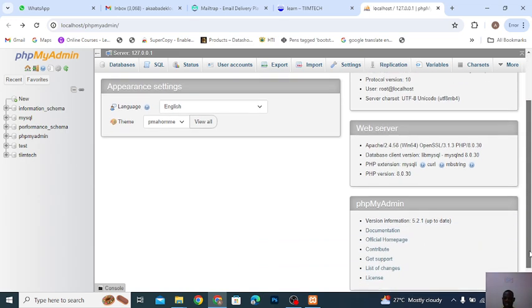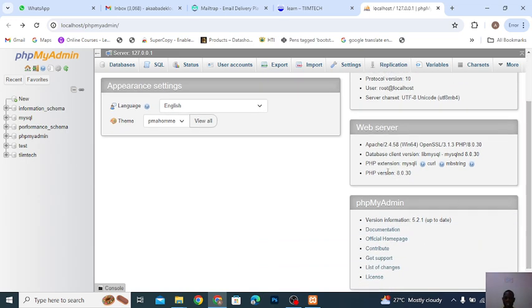It's very, very important. When the PHP version and the XAMPP version are not matching, sometimes it's very difficult for you. I hope you understand it. So right now we need to create a database for our website.